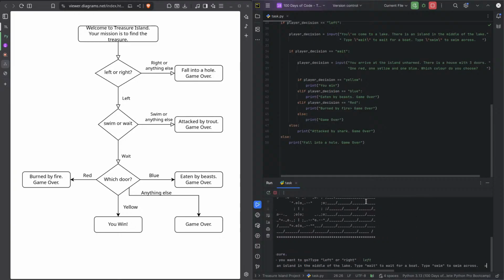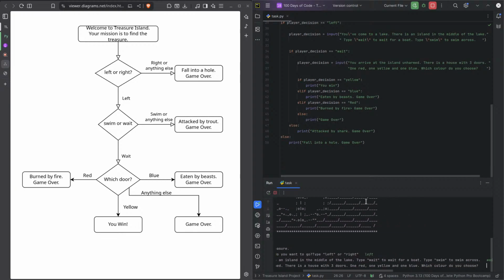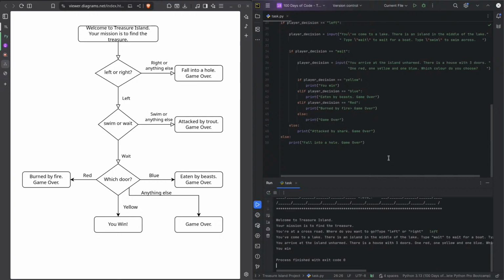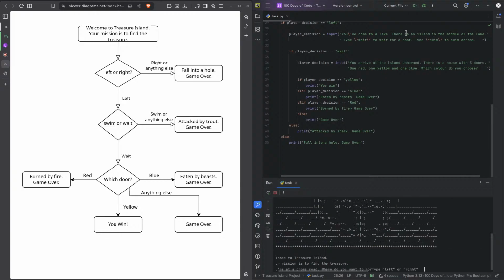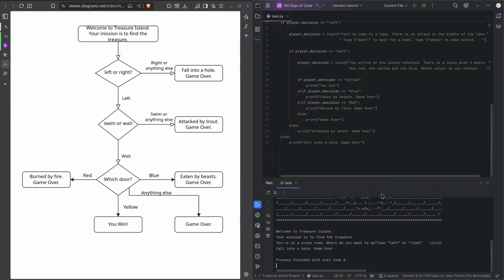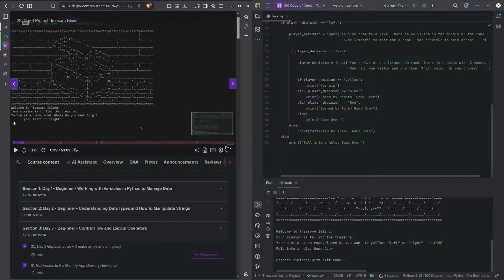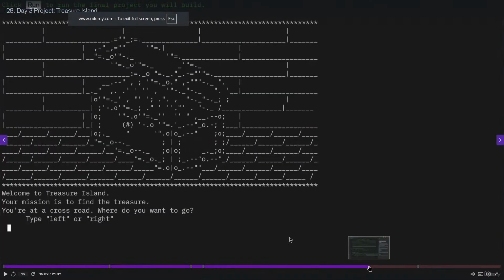Okay, so let's choose here left. Let's choose here to wait for the boat. And we have 3 doors. Let's choose the yellow one. And we win. Okay, that's perfect. So I guess it functions. So if we have written anything else that doesn't make any sense, it's gonna be a game over. Okay. Beautiful. It works just fine.